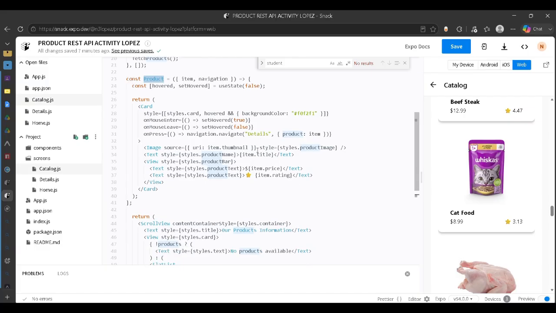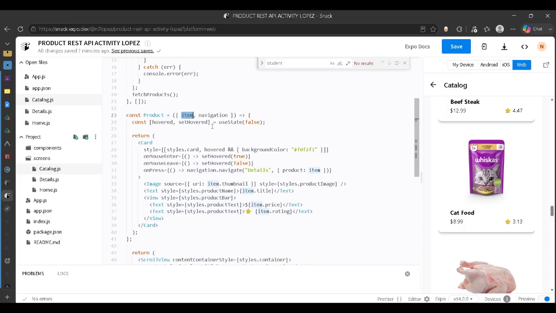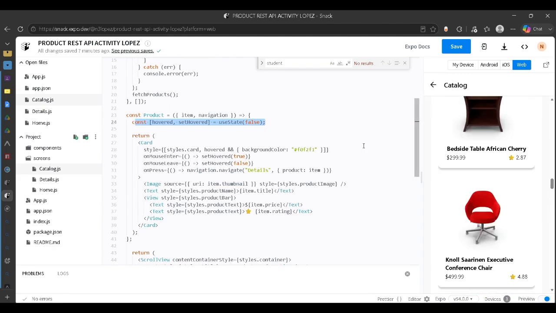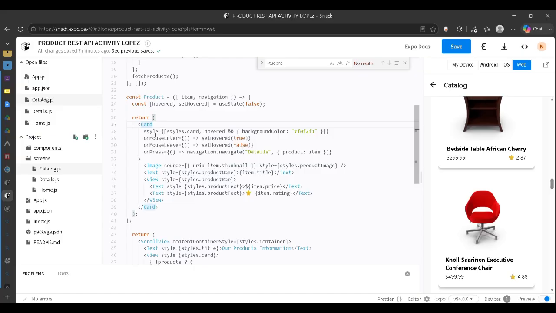The only interesting thing aside from just displaying the information from the past item variable is the fact that it has a set hovered and hovered state. The reason we want to put this inside the product is because we want each product to have its own hovered state, because if it was outside, all of them would share it. The reason we want that is so that we can run this set of logic. For the card itself, or this main boundary, we can have an on mouse enter and on mouse leave. So this sets this hovered variable to either true or false.